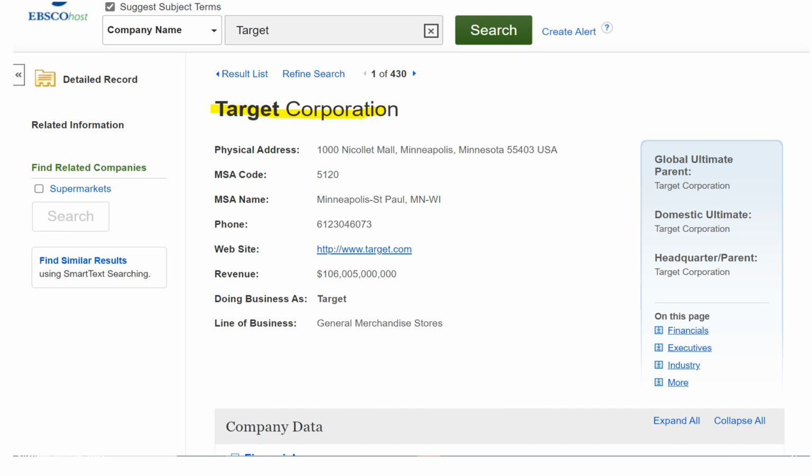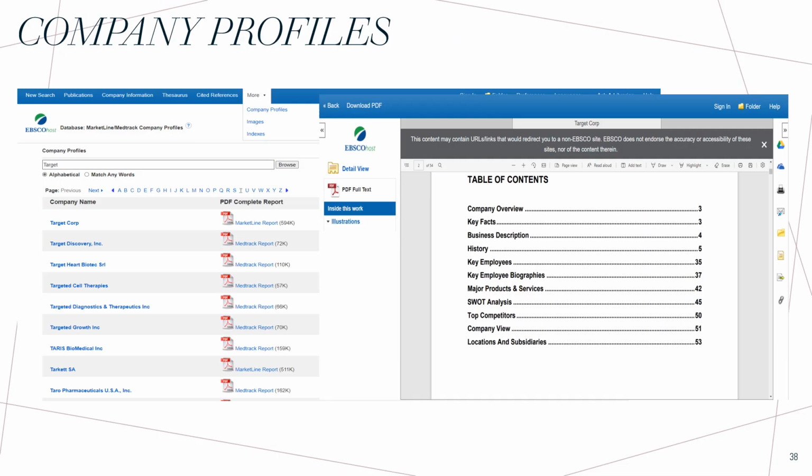Just general information. There's also financials available, executives, industry, and more. So here we have the company profiles. I just wanted to demonstrate again how you can get to that. So from the top of the interface from the Business Source Complete database, just click on where it says locate and click on more, and then you'll have a drop-down menu. Just select company profiles. So once you click on company profiles, you'll see company profile. This will populate.